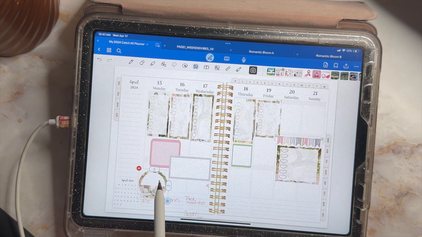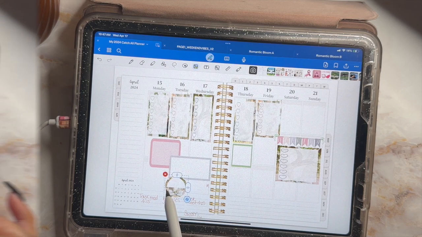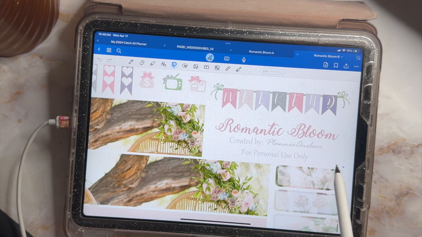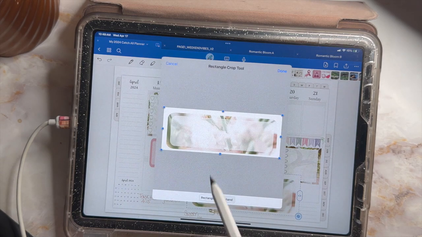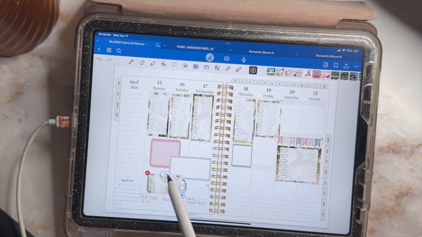Now I grabbed this because I have groceries for Tuesday. I do have to record my son's activities. So I'm going to use this cute sticker for that.